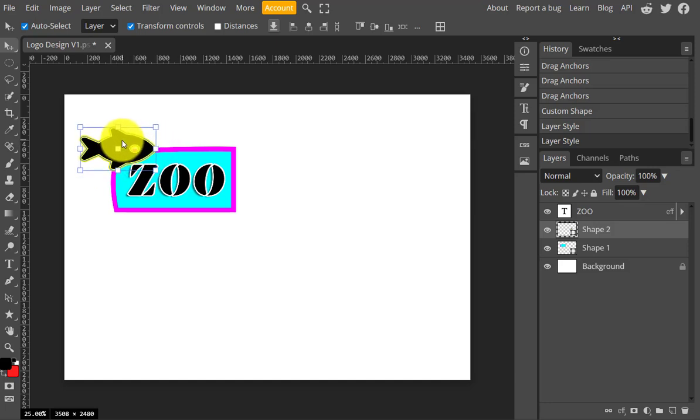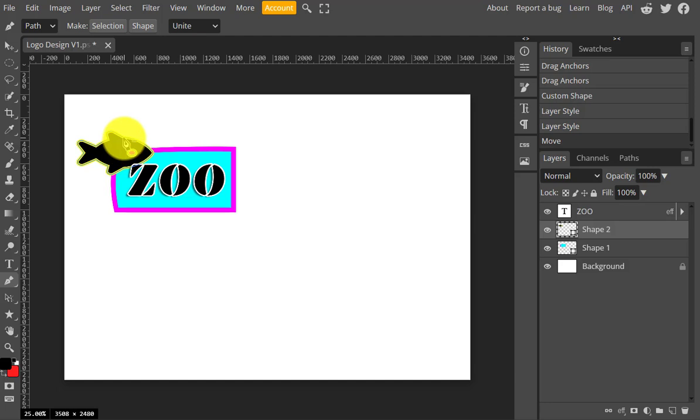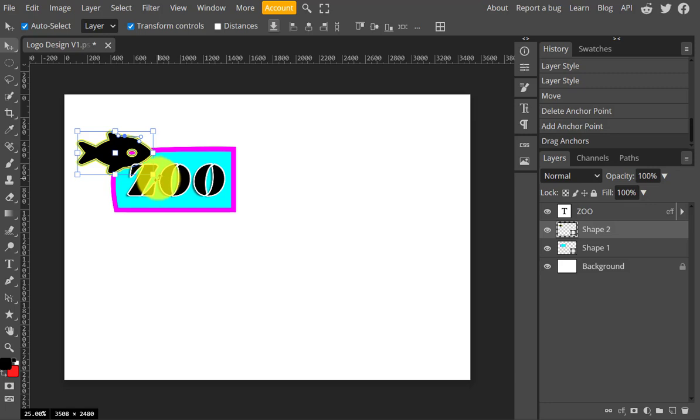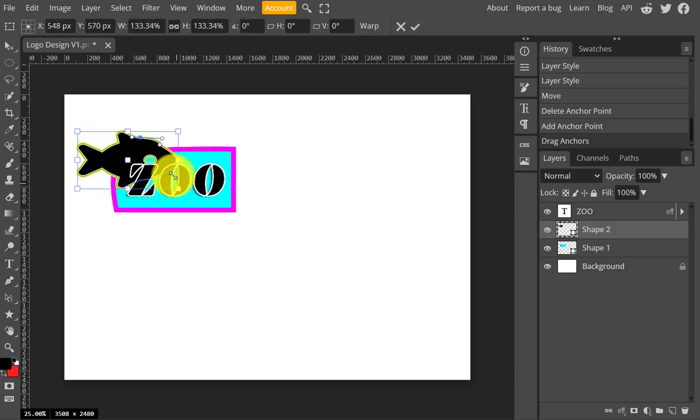Again, the cool thing about the shapes is when I go to the pen tool, if I want to change the shape, I can. So I've just removed a node, and now I'm going to put one in, and I can change how it looks. So that is basically creating a simple logo. Go back to this, make sure transform controls are on.